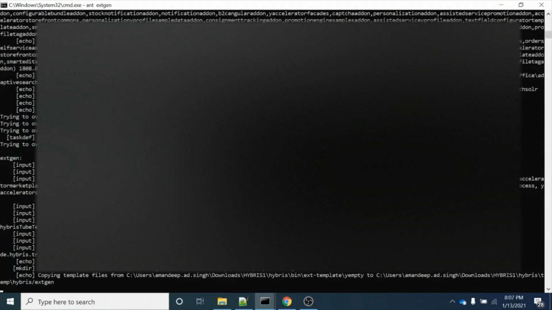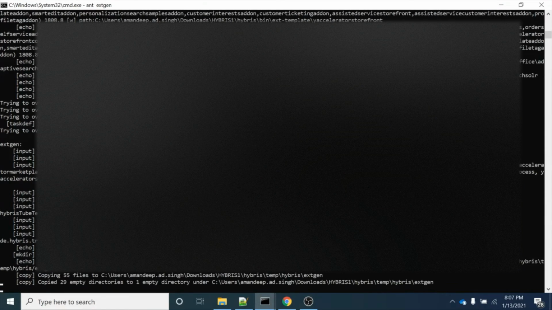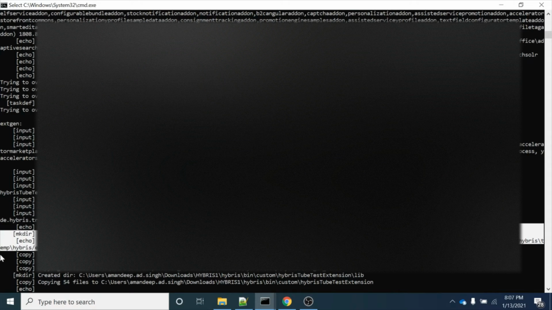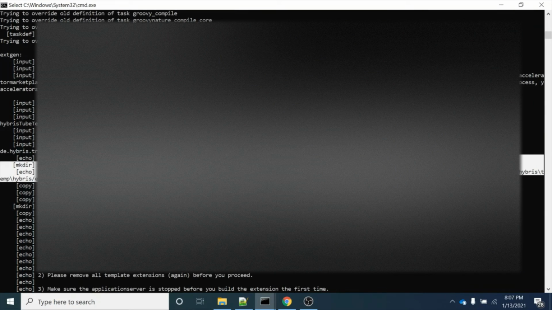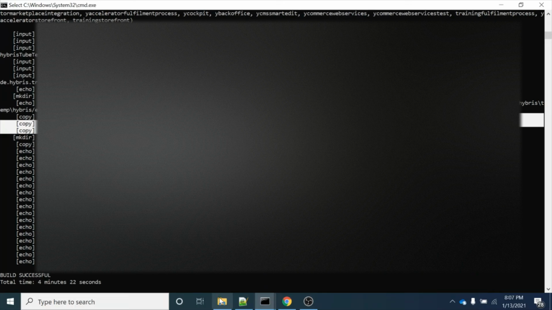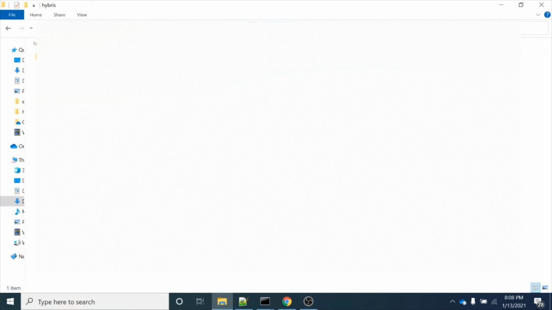right? So when I press enter, what it internally does, firstly it copies all the files of the YMT folder to a temporary folder. You can see it has first created a temp folder, and from that it then creates a new extension. And if we go back, you can see there should be a new extension at this path. Is there? Yes, there is a new extension created in the custom folder.